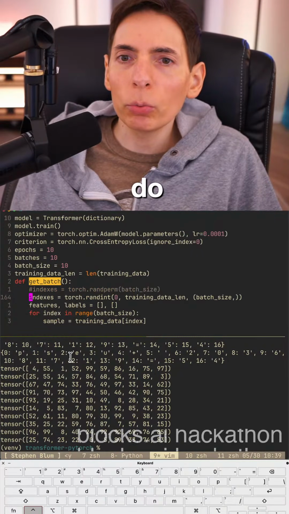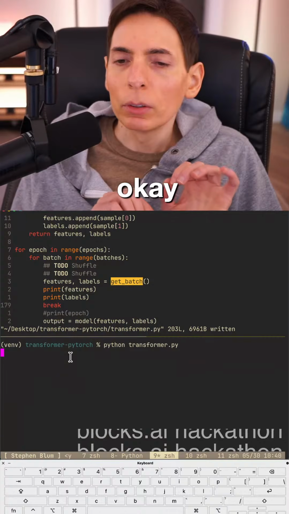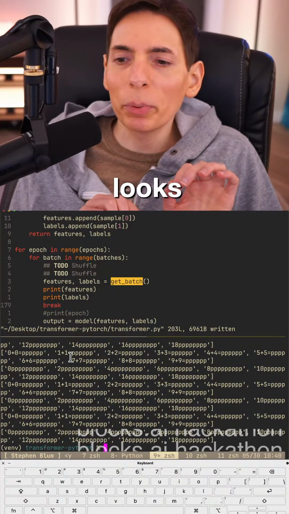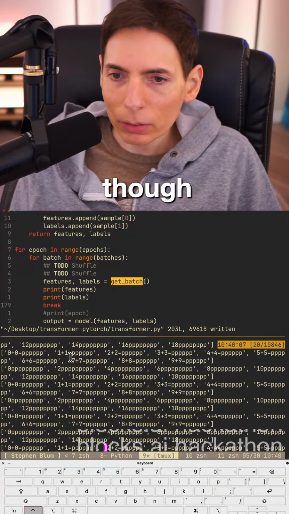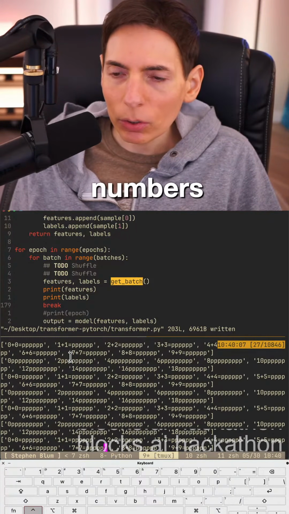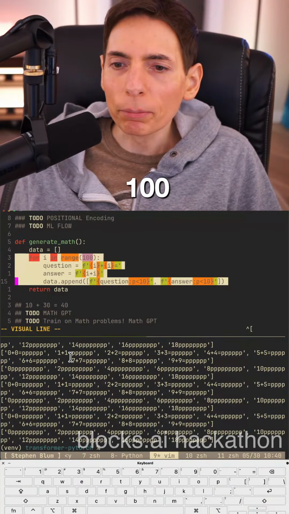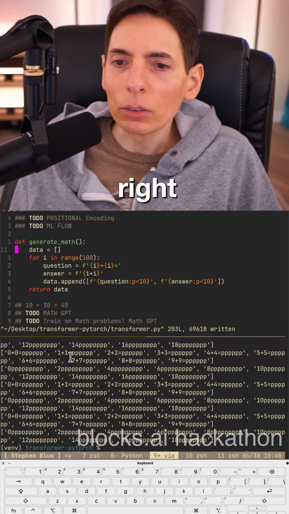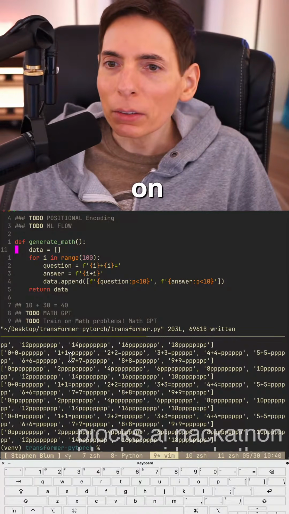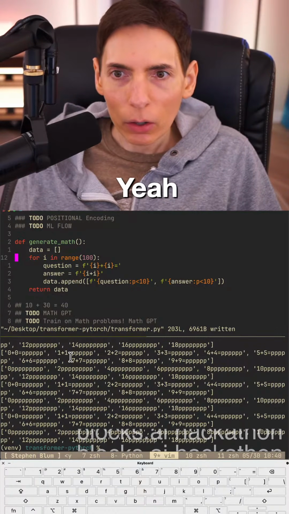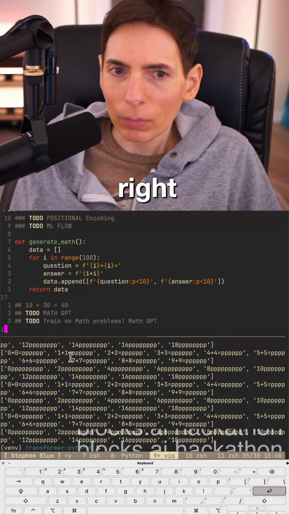All right. How many epochs do we have? Looks good. Yeah, that looks about right to me. Is it shuffled enough, though? I should see bigger numbers. How big is our number? It should be a range between 100. So, hold on. Oh, wait. Hold the phone. Yeah. Array. Append another array. Okay. Return data. All right.